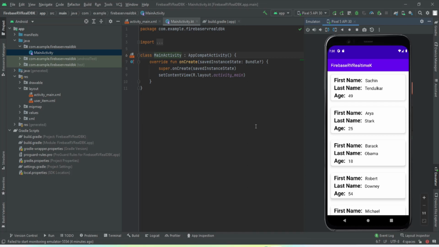So in this video we're going to learn how to fetch data from Firebase real-time database into a recycler view inside a fragment, not an activity, inside a fragment. So this was a very demanded video. Everyone wants to know how we fetch data from the real-time database to a fragment.